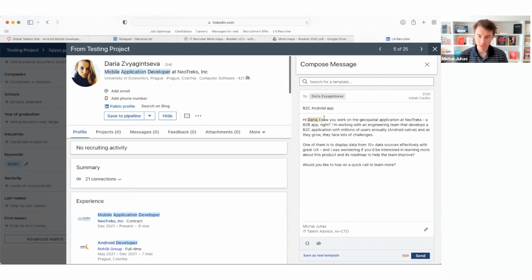She will start reading. Hi Daria, I saw you work on the geospatial application on Ethneo Tracks, a B2B app, right? I'm working with an engineering team that develops a B2C application with millions of users annually. And as they grow, they face lots of challenges. One of them is to display data from 10 plus data sources effectively with great user experience. And I was wondering if you'd be interested in learning more about this product and its roadmap to help the team in Prague improve. Would you like to open a quick call to learn more? What do you guys think? Make sense or not?